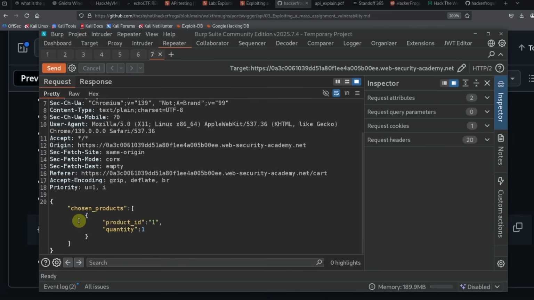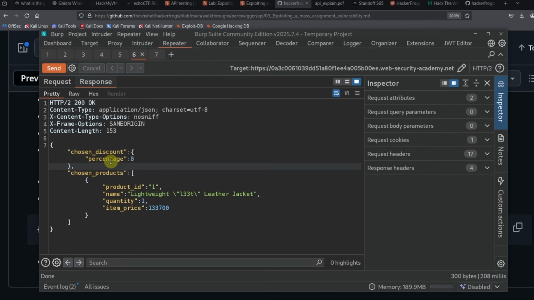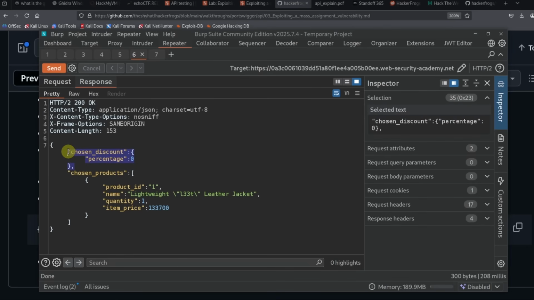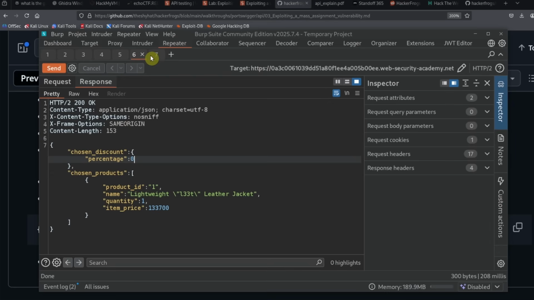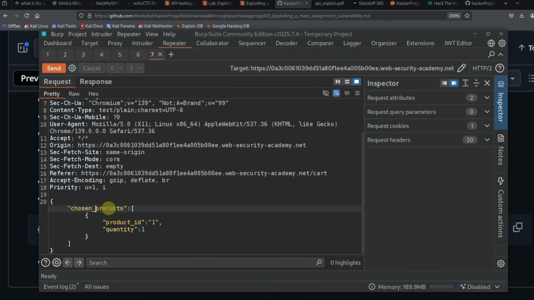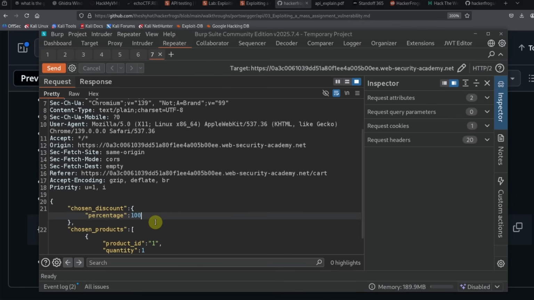In the Repeater, the only thing we have here is chosen products, but we can also include the, what was it called? Chosen discount, I think it was called. Hold on. Chosen discount percentage. Okay, so we're just going to grab that object and add it to our POST request. Chosen discount percentage, we're going to change it from 0 to 100.